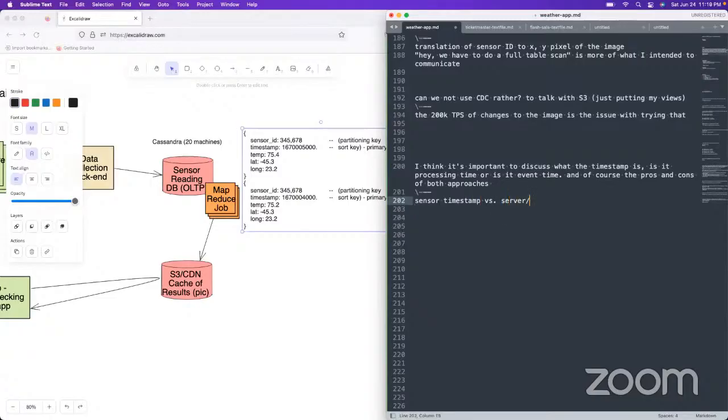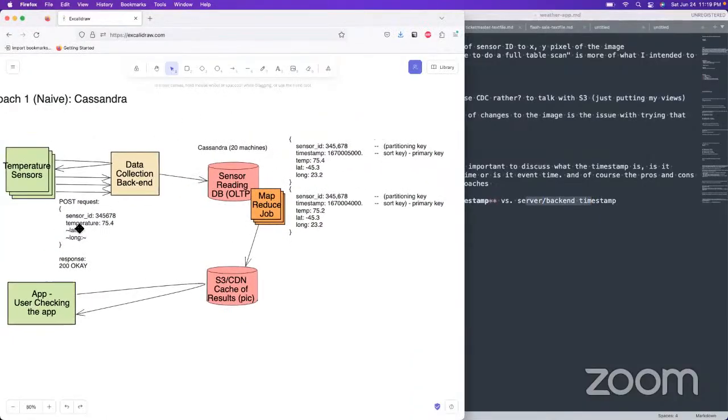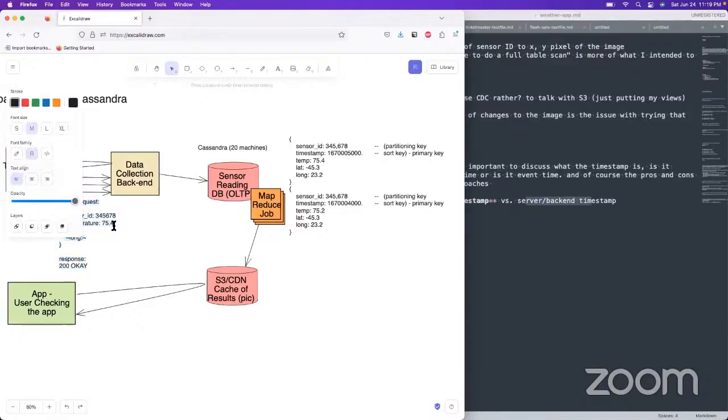So you are totally right, that it's sensor time versus the server or backend timestamp. And yeah, we definitely do want to use the sensor timestamp there. If I was using the server timestamp, we wouldn't even need to send it over the wire. And I am going to send it over. Oh, I don't have the timestamp in there.